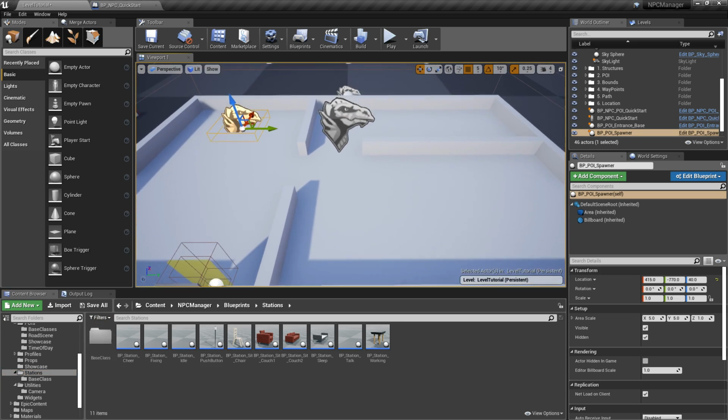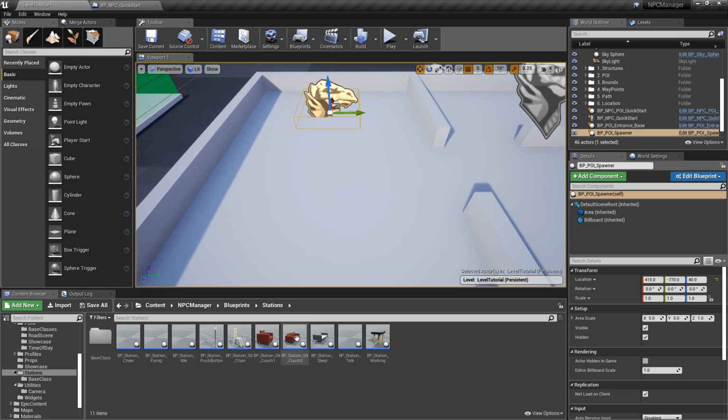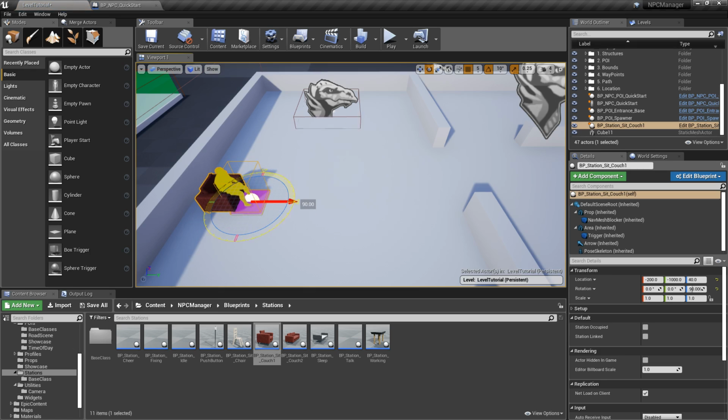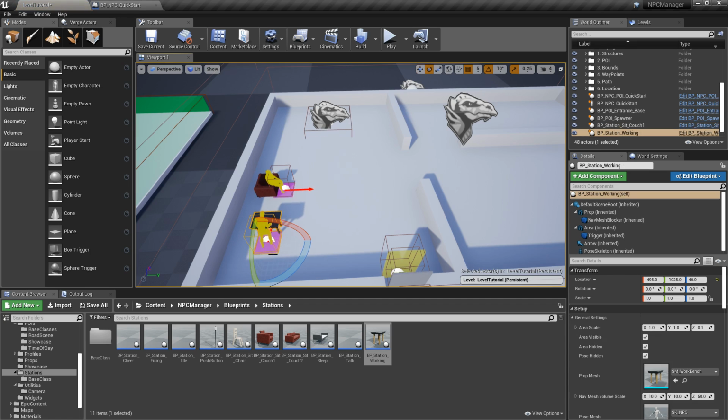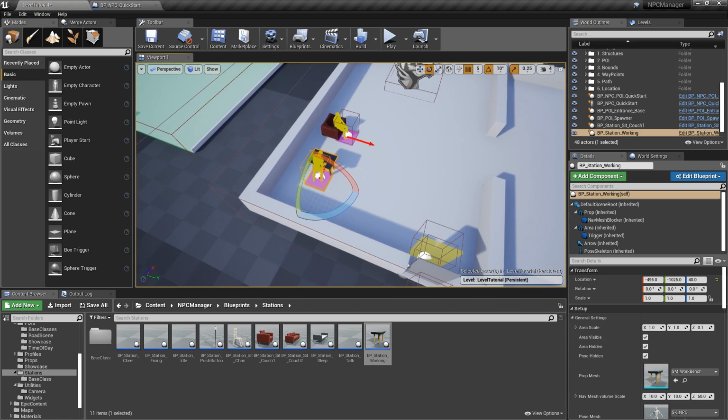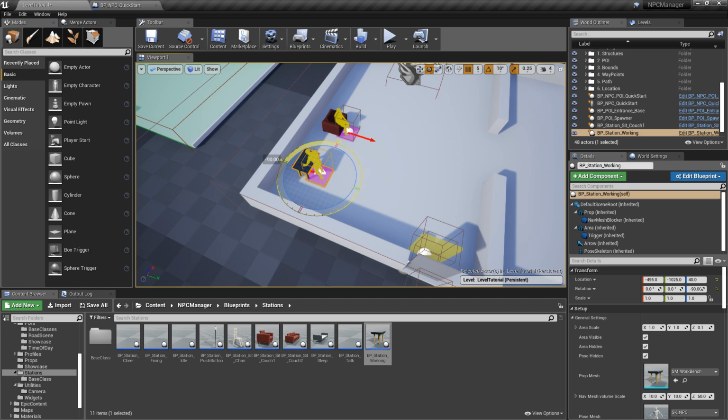And let's go ahead and add just a few stations. Let's go ahead and add a little couch here. And they can be anything, by the way. I'm just picking random ones, so feel free to pick whatever you want. I'm just going to hit a little couch here. And let's grab this little workstation. We're going to keep them in the same area. That way the NPC doesn't have to walk very far.